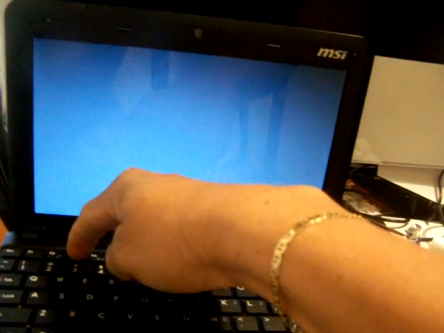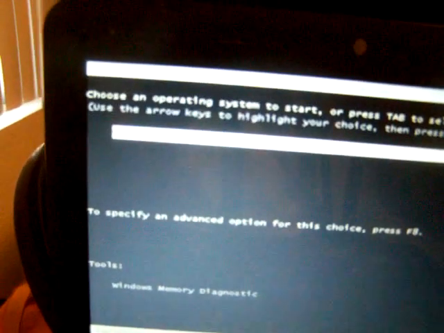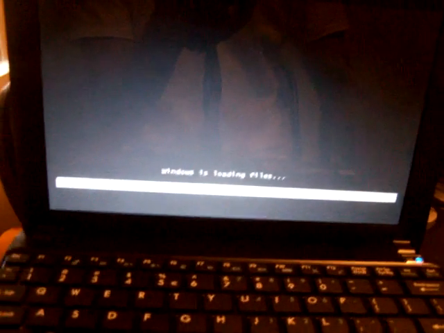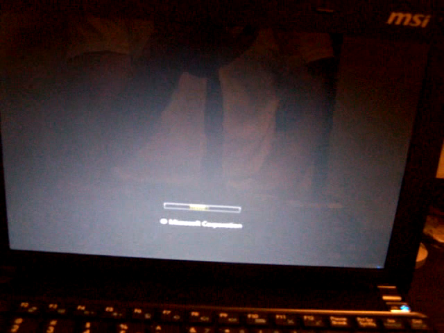So what we're going to do is power on the laptop, and while the laptop is booting up, you press the F3 button. When you press the F3 button, you will see Windows Setup, EMS enabled. You click on that, press enter, and wait for it to load the files. As you can see now, Windows is loading files. So we'll wait for Windows to load the files.